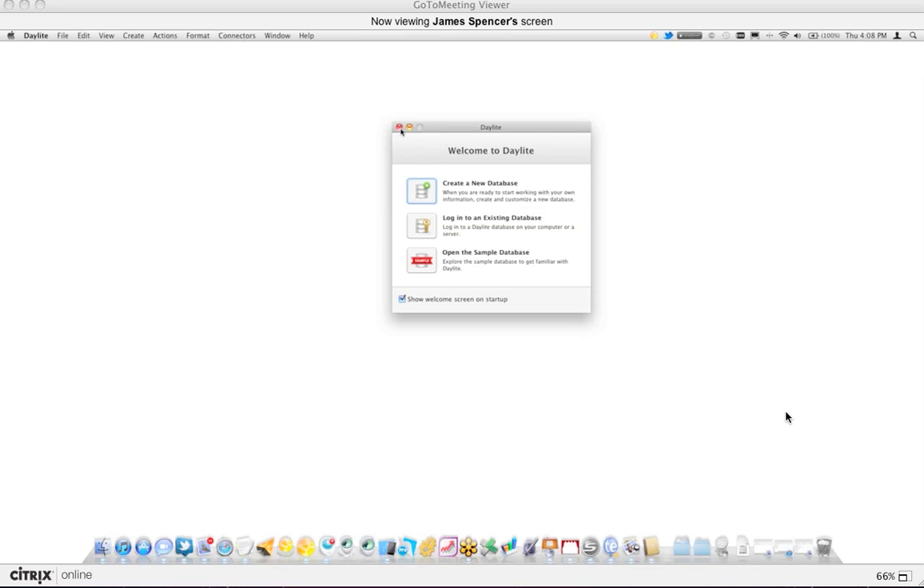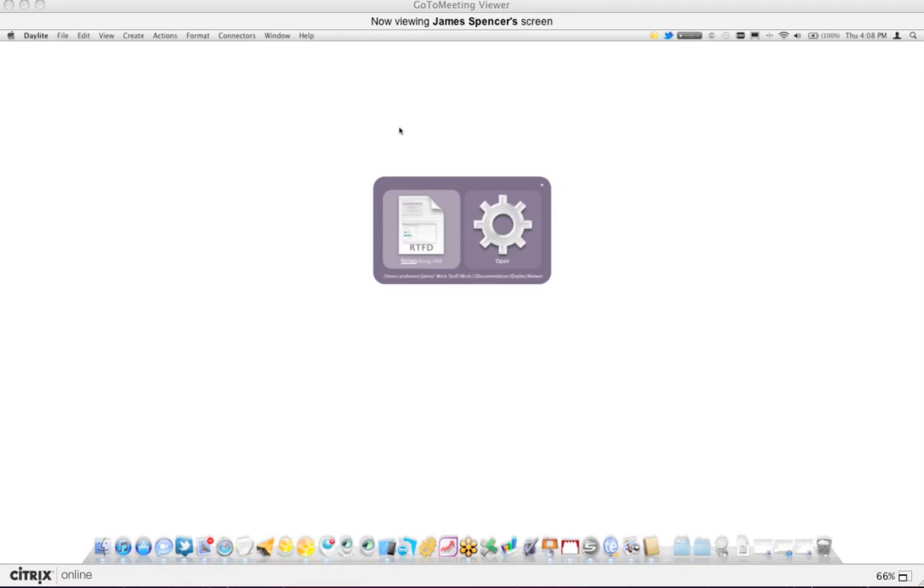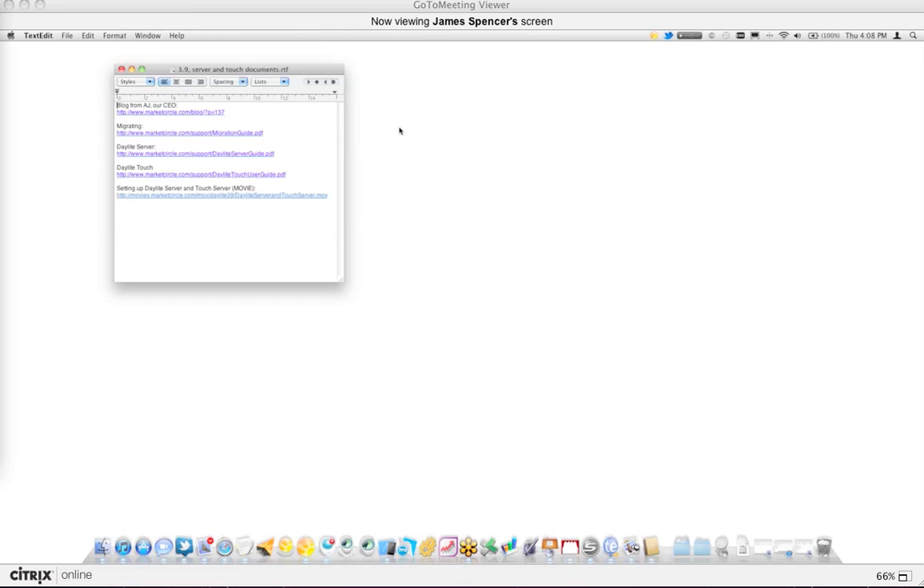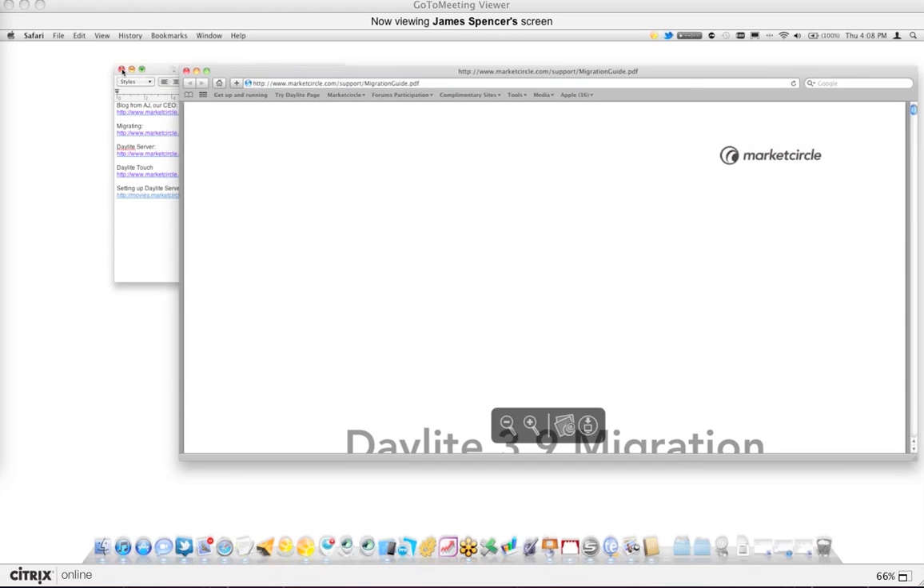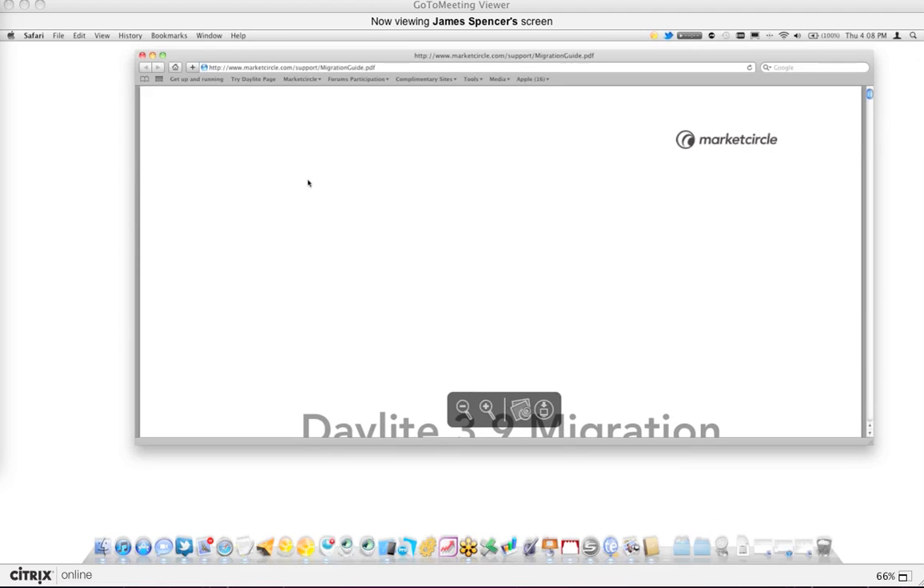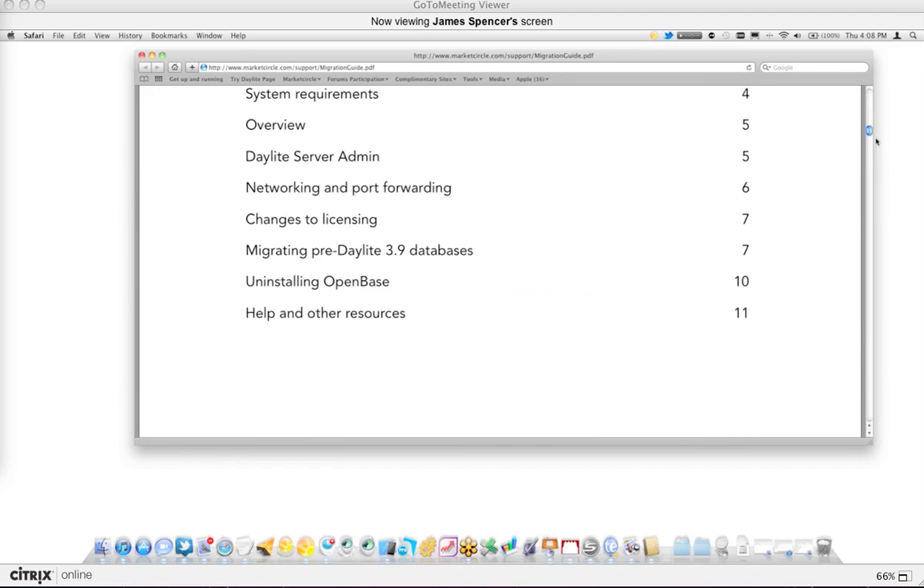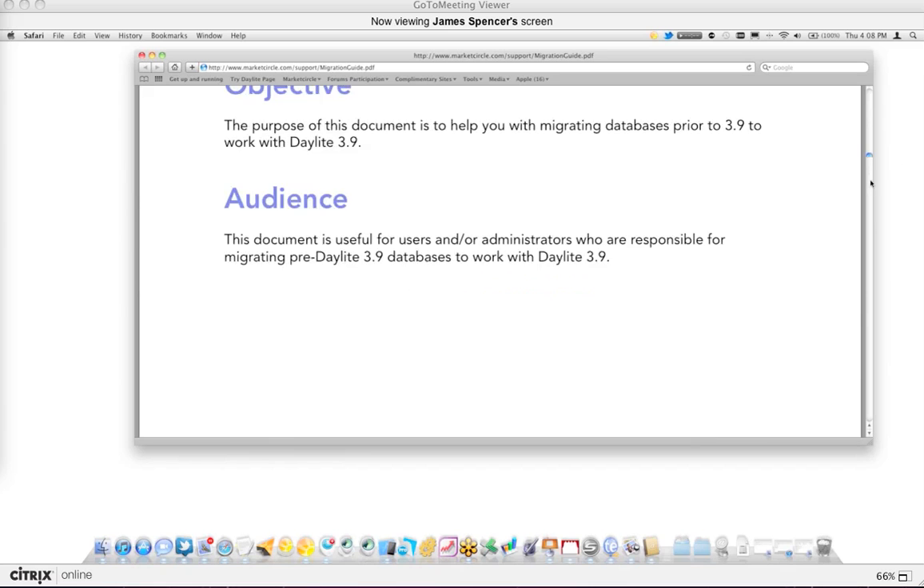Itself, I just want to make sure that everyone's on the same page in terms of the different environments in Daylite. There are two different types of environments, and to highlight this, I'm just going to open up a migration guide that was for previous users of Daylite that are now on the latest version.